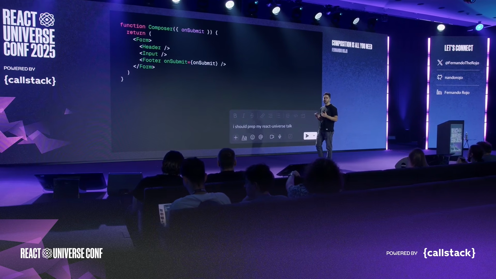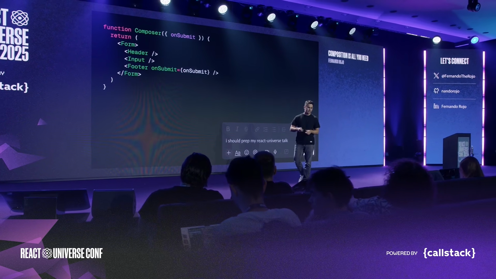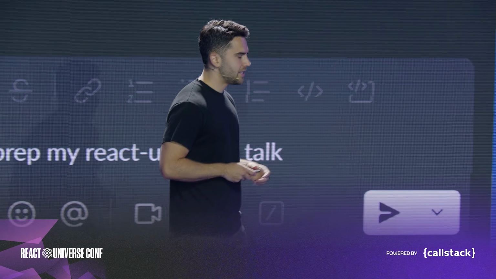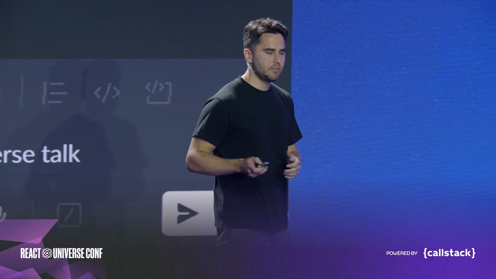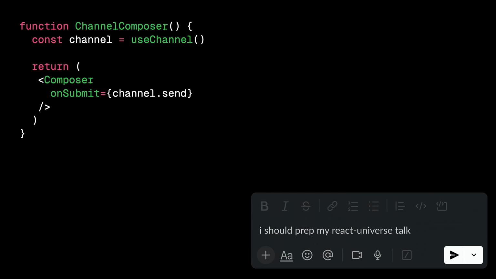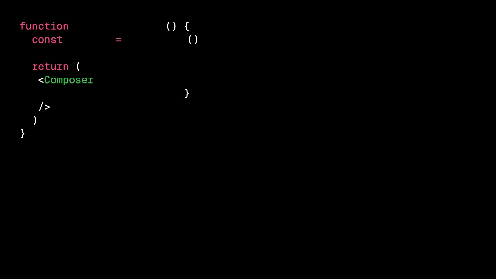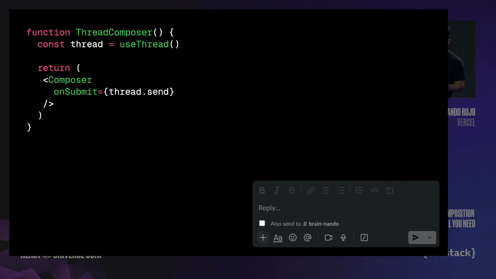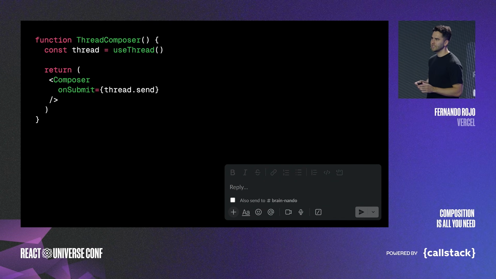As you build a composer, you'll probably start with something like this. You have a header, input, and footer. And in your channel, you simply render it and pass it onSubmit. And it looks simple enough. And so our composer for channels is complete. But what about sending messages in a thread? Well, I'll create a thread composer, and I'll just swap out the submit function. And we're good to go, right?